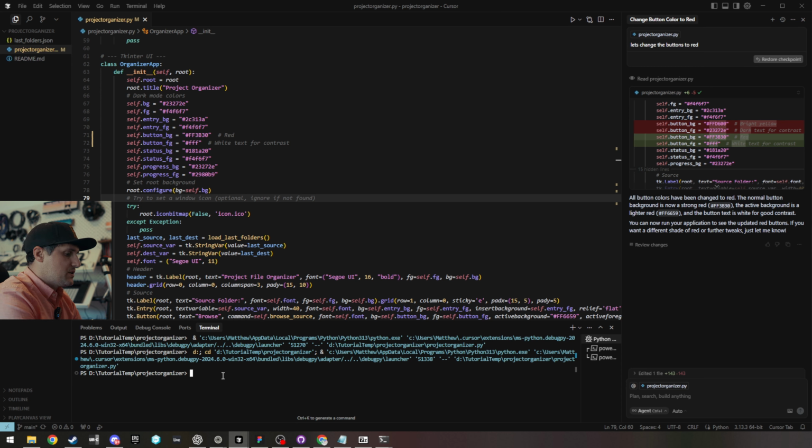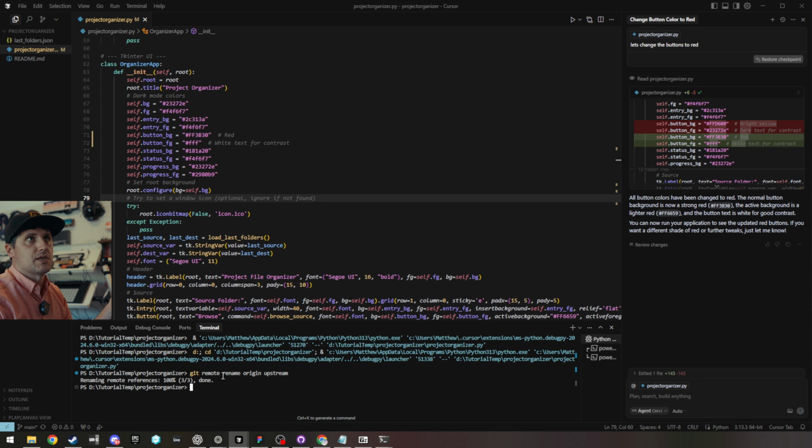So the first thing we're going to do is go git remote rename origin upstream. And what this does is basically say that we're not going to push to the original one. We're going to push to our own one when we set it up in a minute, but we do want to pull from the remote one that we set up previously, or the person who made it originally.